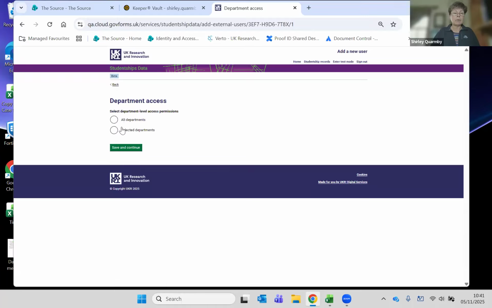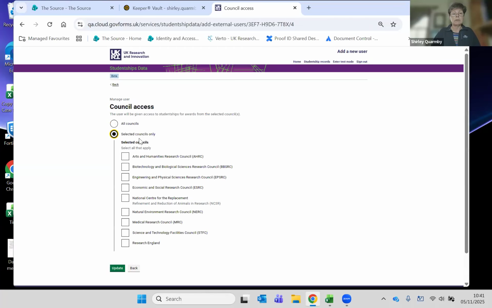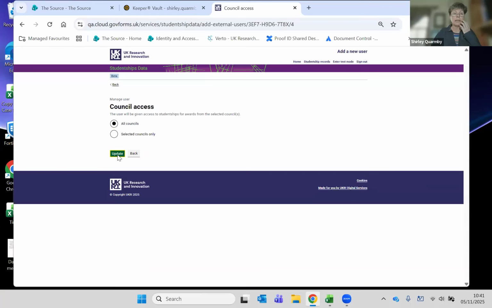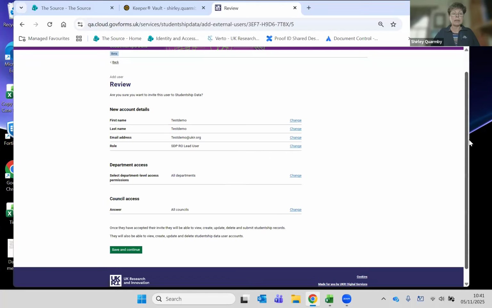You can select which departments they have access to, and then save and continue. The council access, again, is which councils, in relation to the grants, that this person needs to have access to. I'm going to select all grants, and if you needed to select just a specific number of grants, then it provides a list for you to select. Select update. And at this point, it gives you a summary, and you're able to amend anything that you might have made a mistake on, or you can just save and continue.